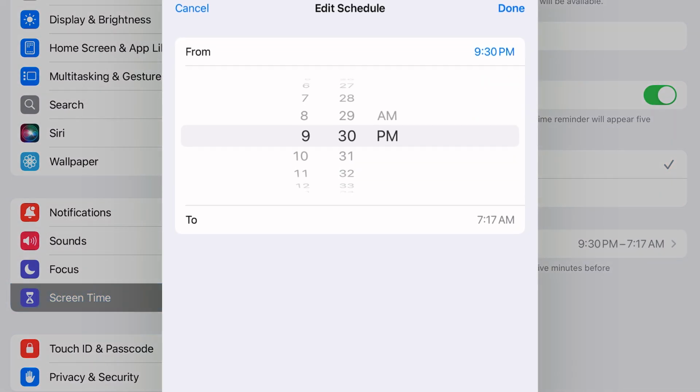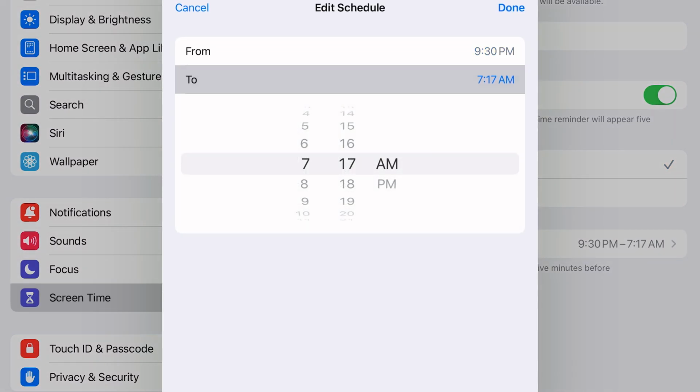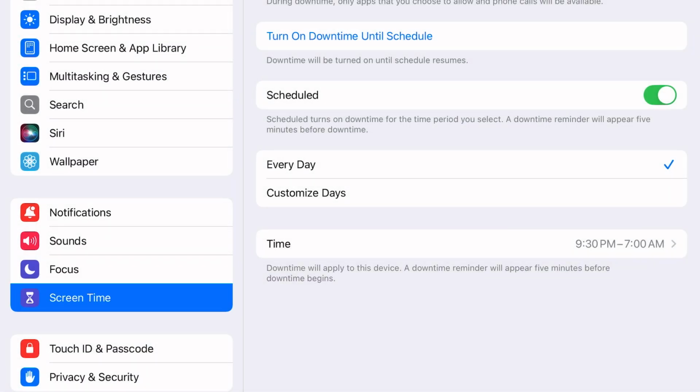So now we are set to have downtime on this iPad between 9:30 p.m. and 7 a.m. If the child attempts to access it during these downtime times, they'll be required to enter a passcode.